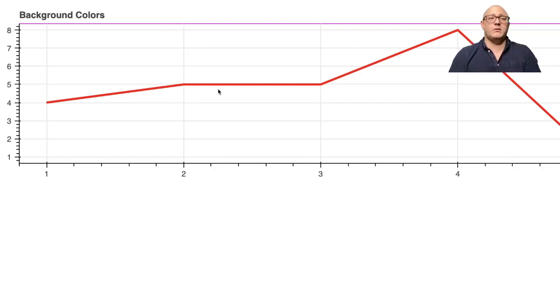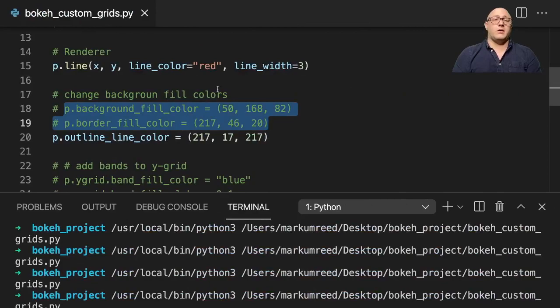So that is going to be all for talking about our customized grids, bands, bounds, as well as our backgrounds.